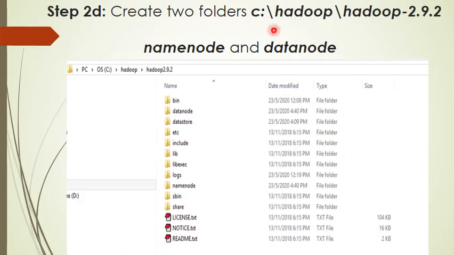Now create two folders, Hadoop and /hadoop/data. In this directory, create two folders, name node and data node. Here you have a data node and name node.